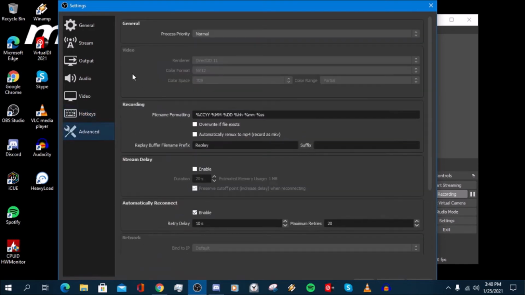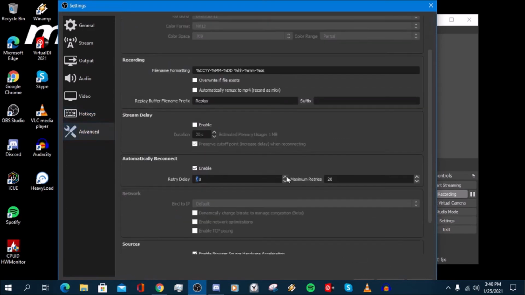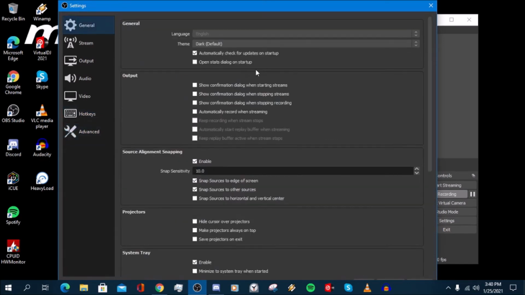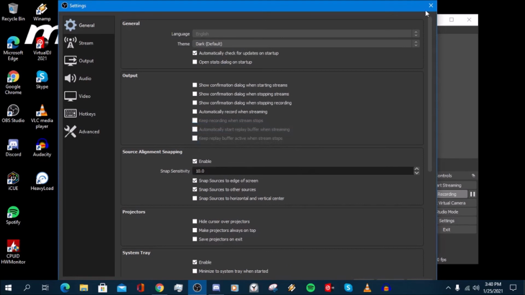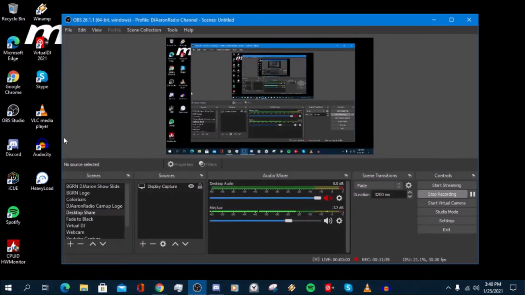And then we have advanced settings, and a lot of this stuff is grayed out except for what is down there. So that's basically an overview of everything that we have here in settings. And since I changed things, I have unsaved changes. You want to save changes? Yes. And now I can close that, and that's good.